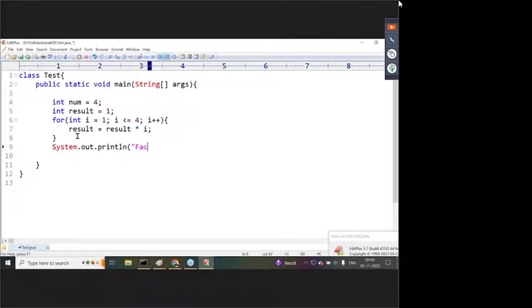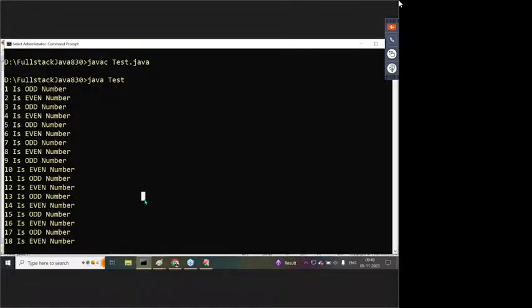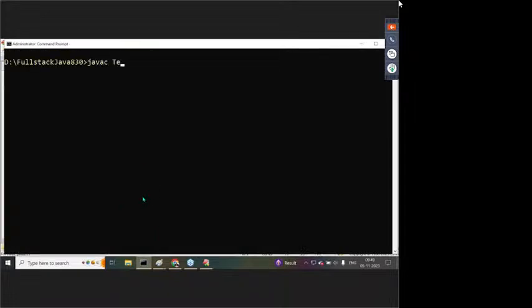System.out.println of factorial value, plus then what next we have to provide, the result. Factorial value, that result here I am going to take. 4 is the value, 4 factorial we are going to display. javac Test.java, compiled successfully, java Test. Factorial value is 24. That value here we are getting.